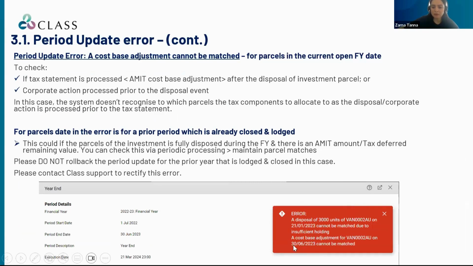If the parcel of this particular security is in the current open financial year, so that means I'm working on 2023 right now, and the parcel for this cost base adjustment error is within the FY 2023 period, it could be because you have processed certain business events in an incorrect order. So if you have processed tax statements prior or after the disposal of the investment parcel, or if there were any corporate actions that were processed prior to the disposal events, you could get this error.